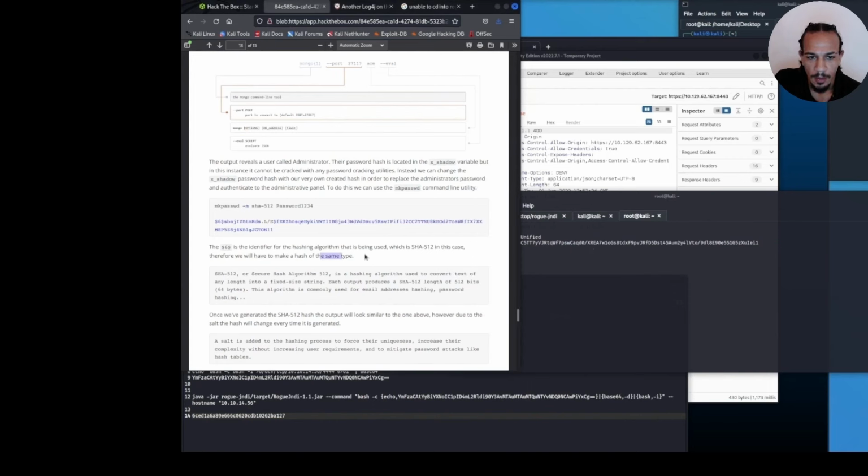All right. The $6$ is the identifier for the hashing algorithm that is being used, which is SHA-512 in this case. Let's see here. All right, once we've generated the SHA-512 hash, the output will look similar to the one above.